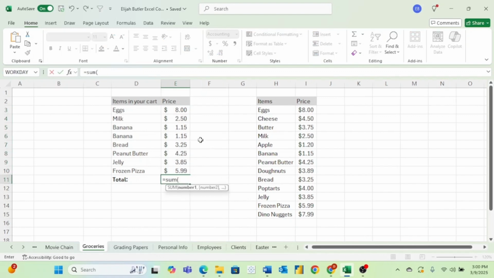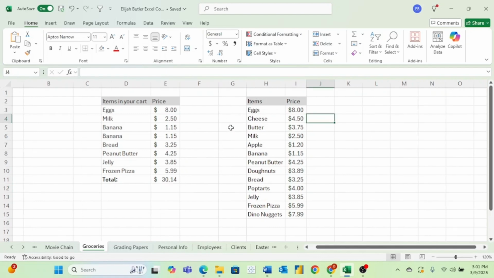Now to find the total value of our cart, we will just use a simple SUM formula and then select all of our prices. And now we can see our total cart value is $30.14.